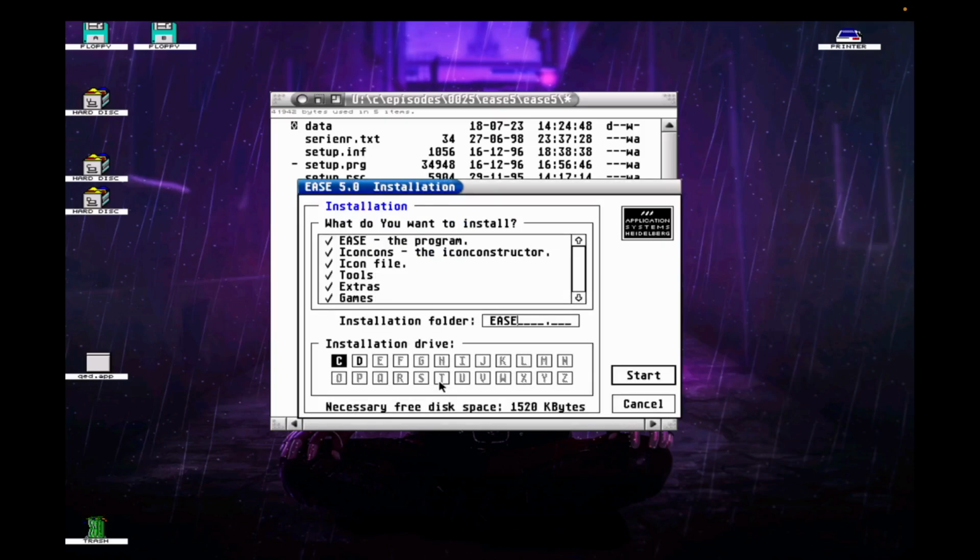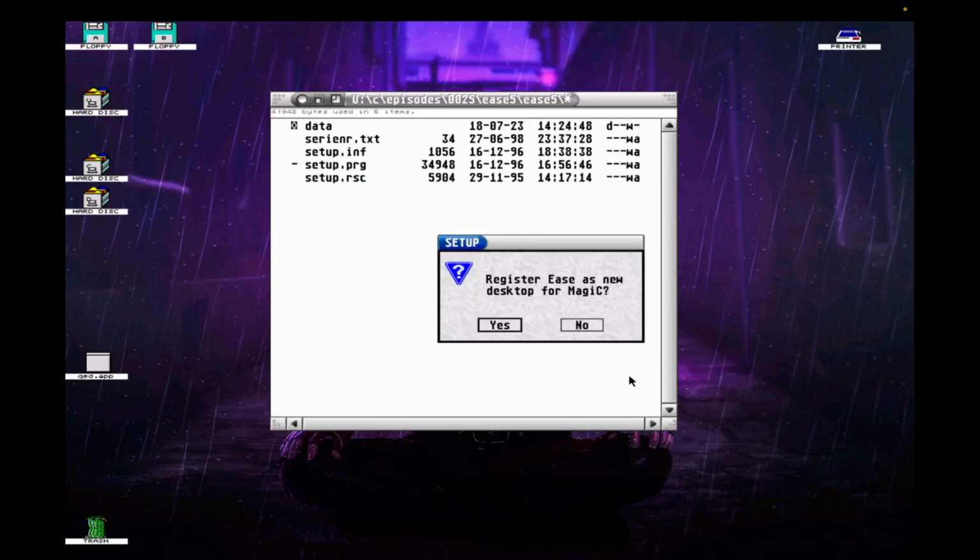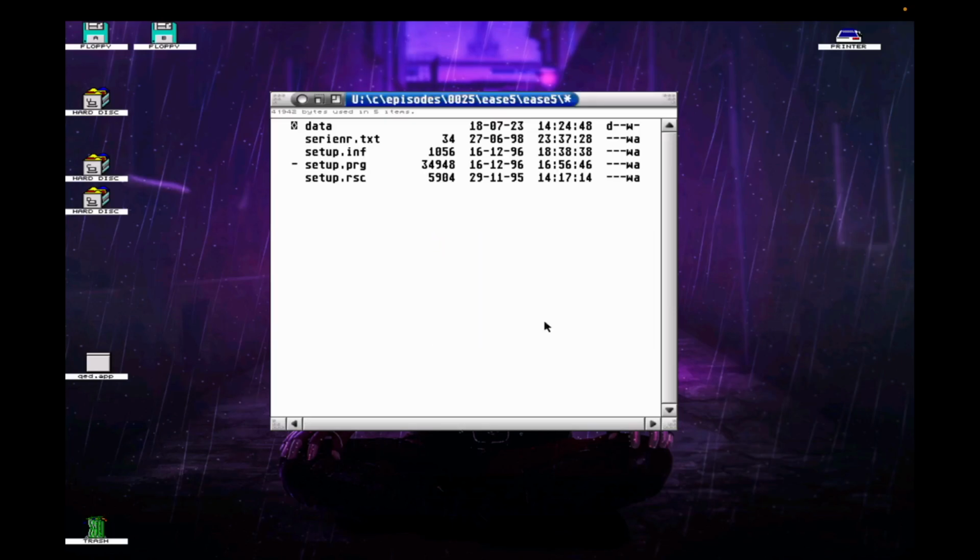I'll take all of the options. Now, the choice of installation folder to me is interesting. You can call it what you like, but it can only be in the root of the selected drive. Previously, I tried to actually create a desktops folder in C and install it under that. But when I booted into it, it just didn't pick up its resources properly. So I had to move it back into the root of C, which is kind of disappointing. I hope the other desktops are more flexible than that. And the final thing is, I don't have Magic C installed, so I don't want to use it.